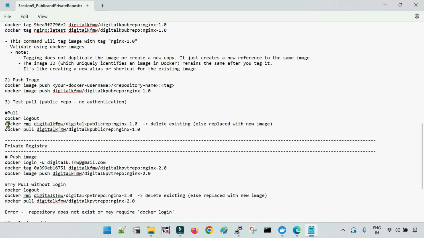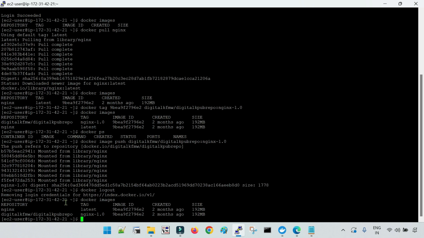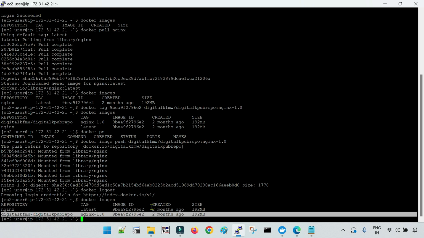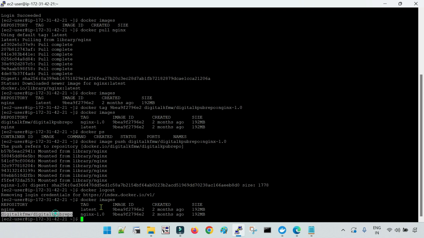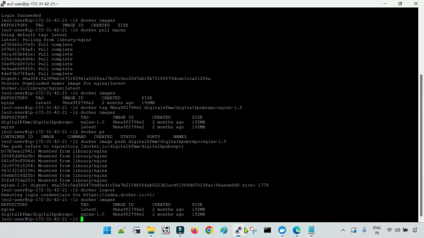So either you can first delete the existing one, because for demo purpose, I am going to pull the same image which I have pushed. Okay, so let me show you. Docker images. So this is the image that I have just pushed in my public registry, and now I am going to download this same. Before that, either you can remove this one with the help of the rmi command, or even if you are not going to remove it, it will automatically replace the existing one. Okay, so let me first show you. Let me delete this one.